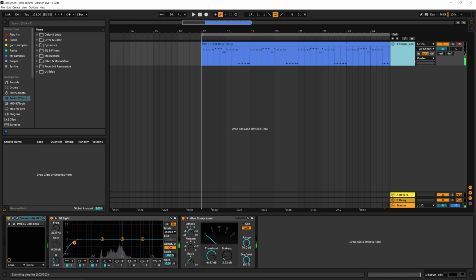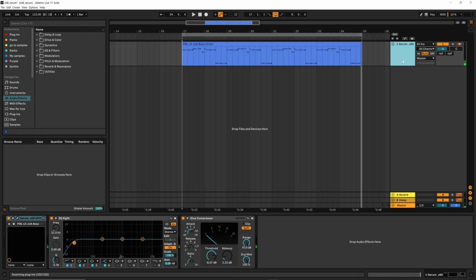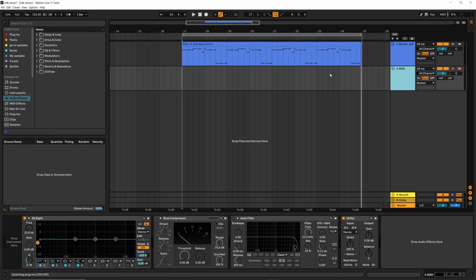Very nice sound. A lot of delay on there. But yeah, really cool sound. This is actually a little bit of an advanced sound. It's a bit difficult to make, but we will attempt to remake it. So let's just open up Serum.